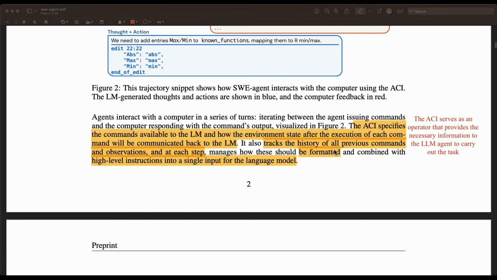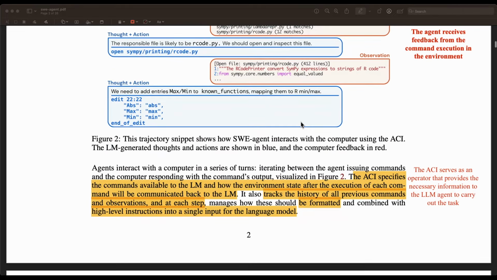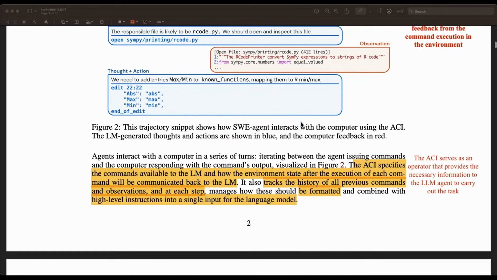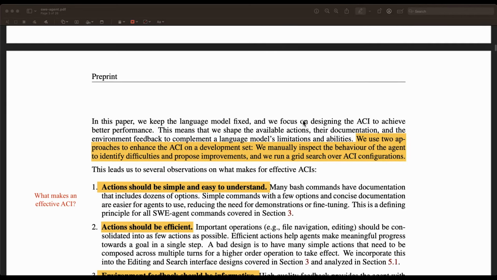Well, one main thing that's highlighted in this paper, without going into too much detail, is that this particular agent computer interface serves as an operator that provides the necessary information to the LLM agent to carry out the task, right? That's what we're seeing here at the top. So the building or designing of this particular interface is really important. So we're going to go through the components that are important for this ACI framework.